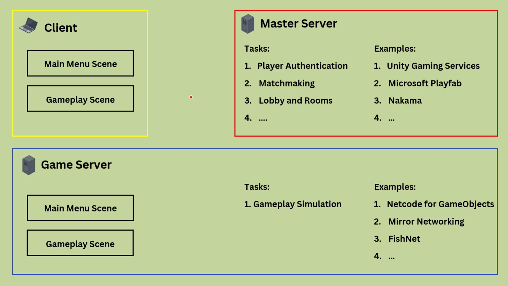In the previous videos about networking for beginners, I talked about the role of the master server and the game server. Clients connect to the master server for authentication, matchmaking and other stuff. But for the actual gameplay simulation, they connect to the game server. To build the project for the game server, we could use packages like Netcode for GameObjects, Mirror, and others. In this video we are going to talk about Mirror networking.